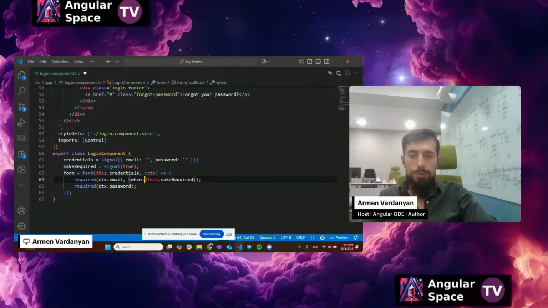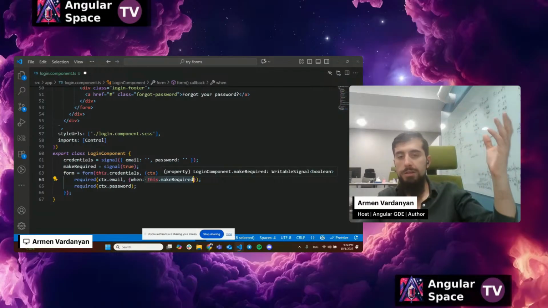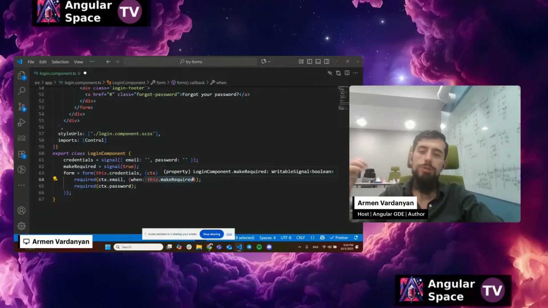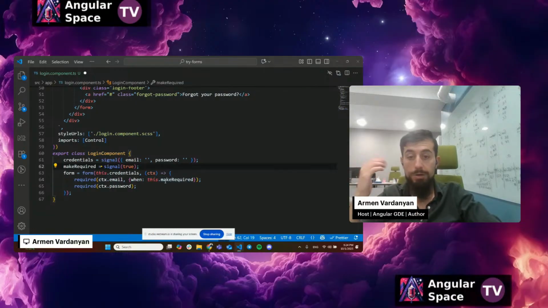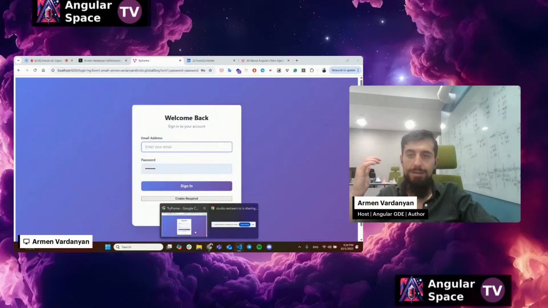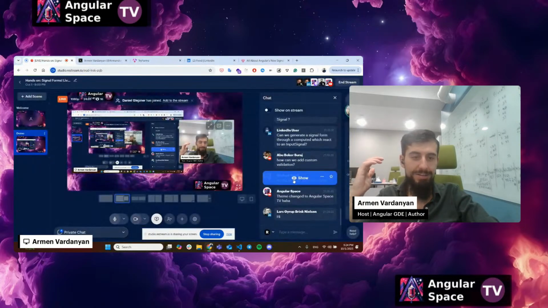And if it were a more complex condition, like if it depended on like 5 signals and we had to check if one of them is larger than the other one, some complex logic, we could just make a computed signal here somewhere and then pass it here. So all of your logic is going to be declarative here. And this is such a big step up. Huge props to the Angular team for this.